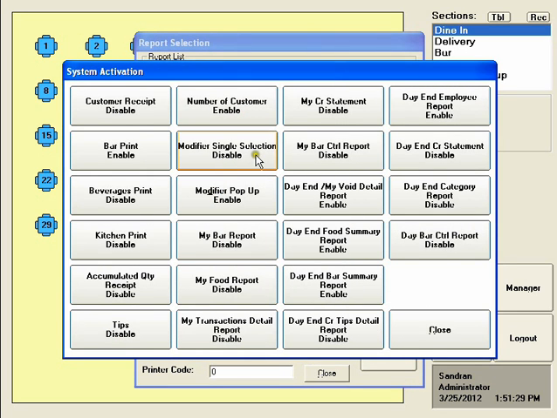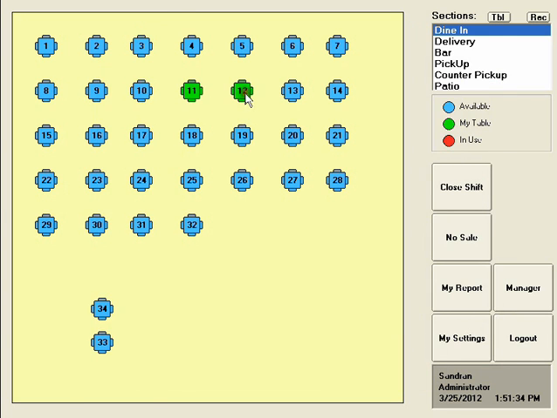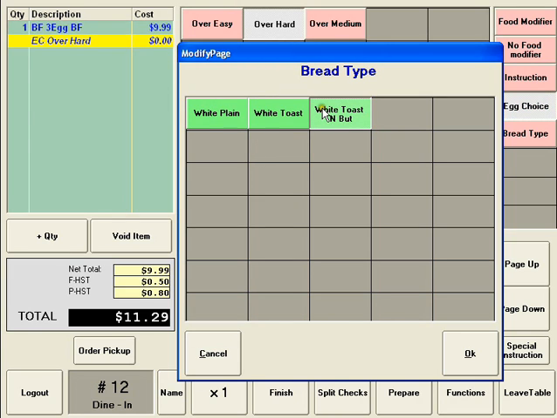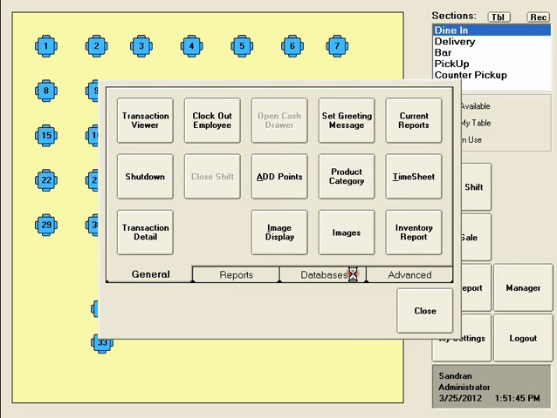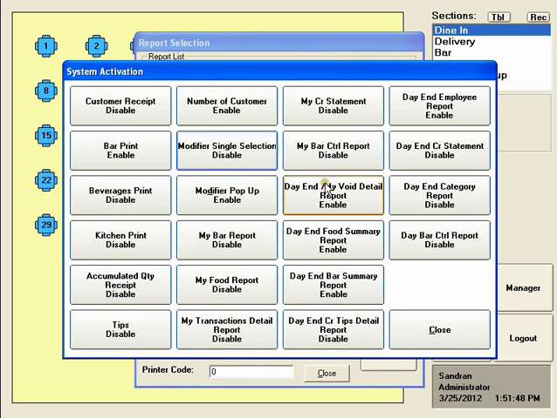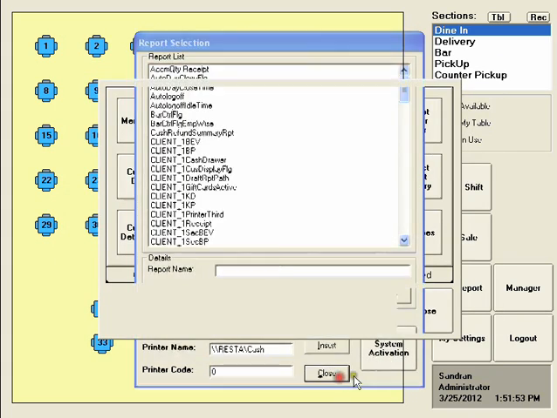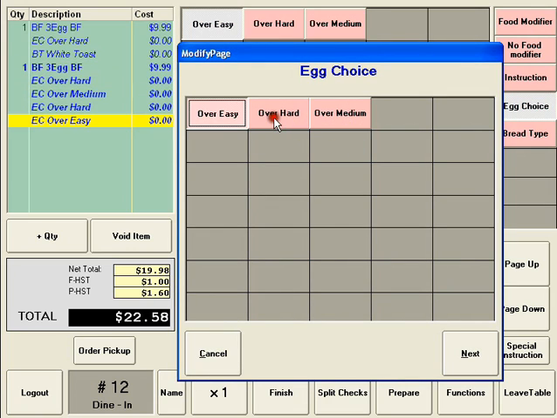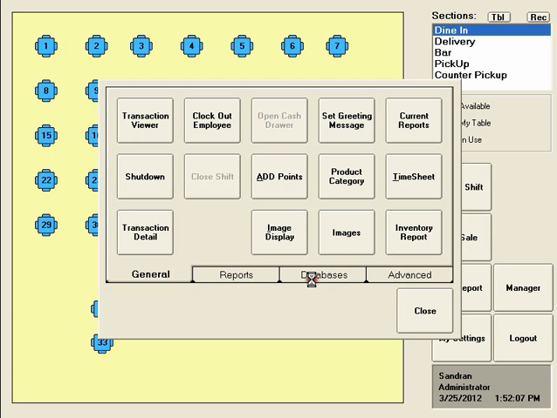The modifier single selection means that when you select a modifier, once you get a single selection it goes to the next page, for example bread type, single select. If you want to select multiple items, disable modifier single selection. If you go back and select, it won't go to the next page. You can select multiple selections on the modifier and then next. That's called multiple selection modifier.